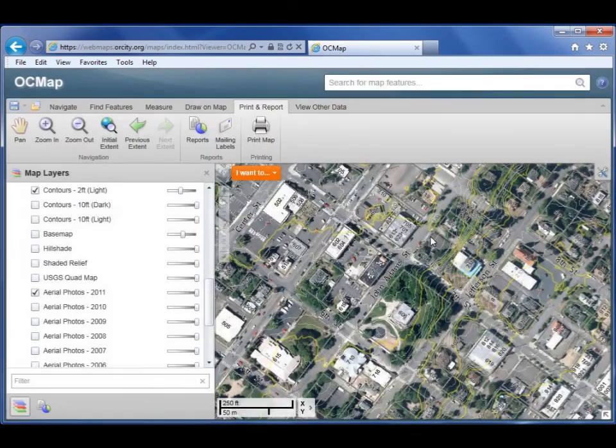It's pretty slick. So the next video is going to talk about mailing labels.